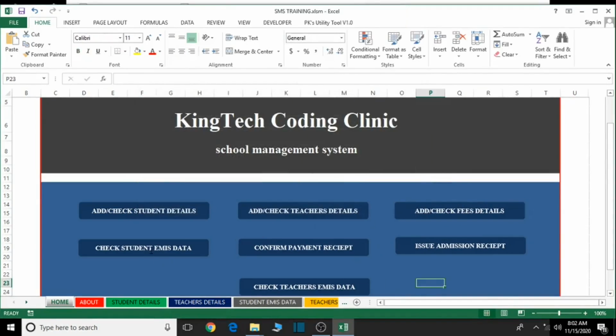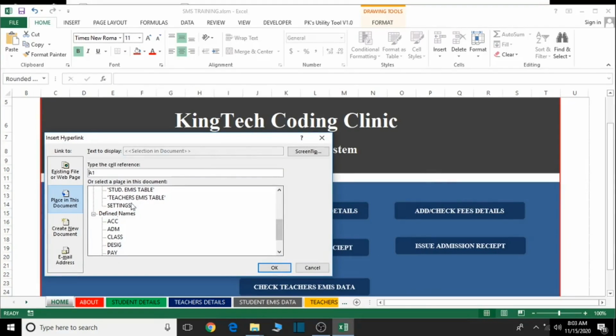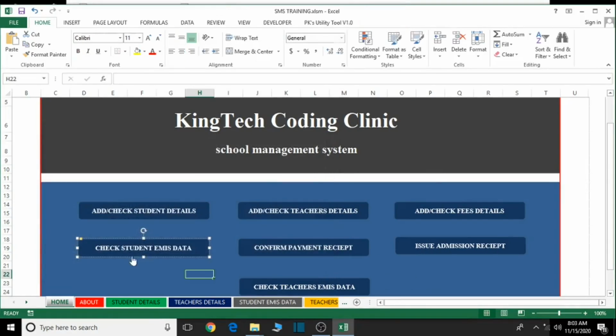Now check student Emis data. So right click this, hyperlink, student Emis data. So that is this. Okay, so we are there.